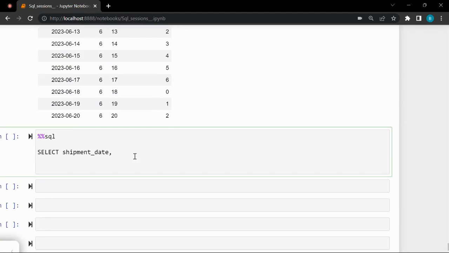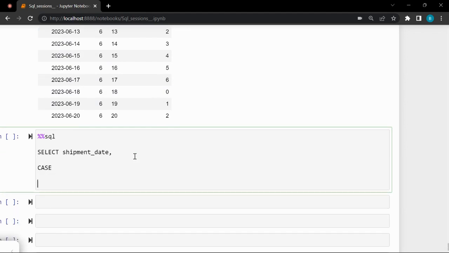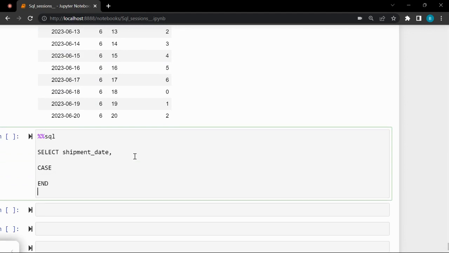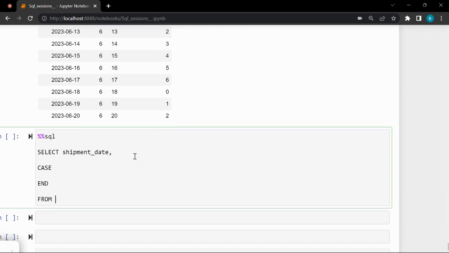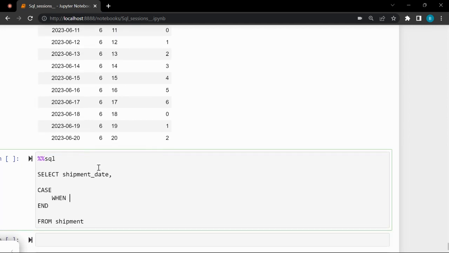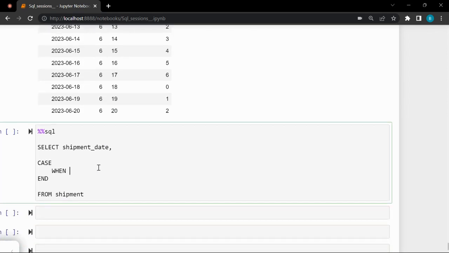All right, so let me just do a case, and after the case we do an end, and let me also write from shipment, so I won't forget. Okay, so I can just go to this case and start writing things down. So I would say when extract, I want to extract the shipment date.